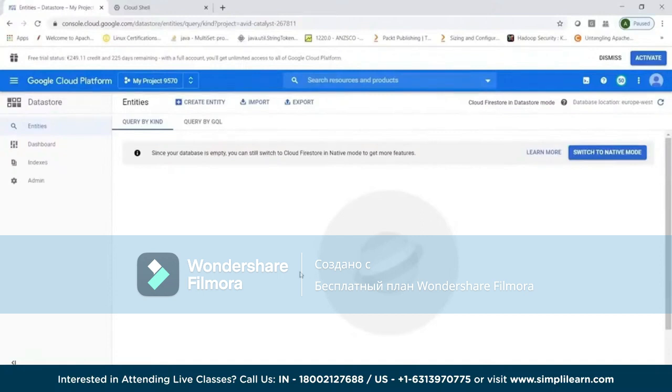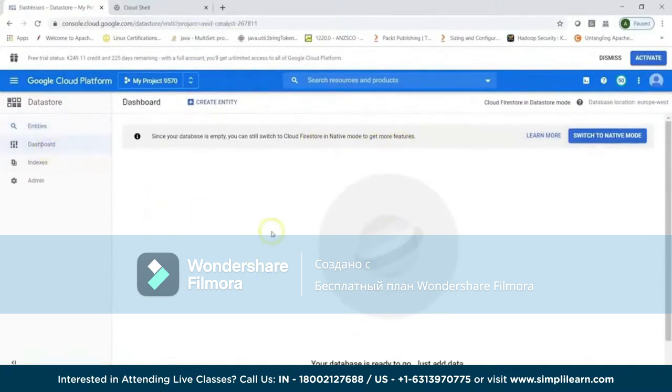So here it says, since your database is empty, you can still switch to Cloud Firestore in native mode to get more features. You could do that. You could learn, you could query by GQL. As of now, we don't have any data here. Let's look at the dashboard, which says since your database is empty, you can still switch to Cloud Firestore in native mode to get more features.